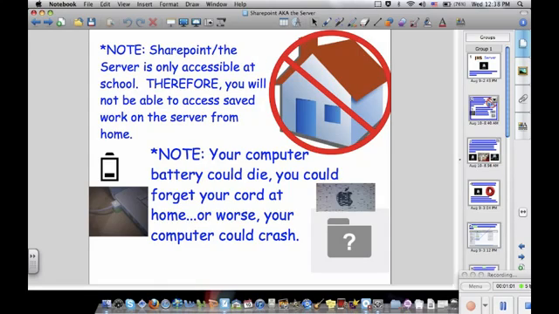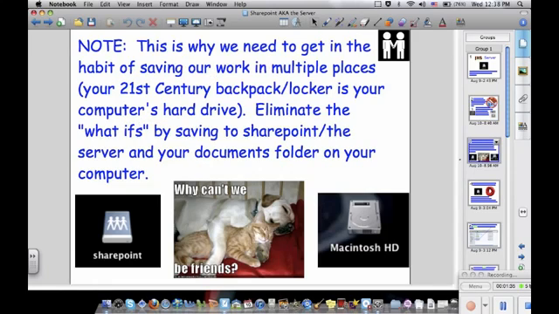Why would SharePoint be important? Well, because in 21st century classrooms, you're going to need to have files saved in multiple places to ensure that they remain saved and you don't lose them. It's a secure way to back up your files because the school servers are backed up every night. So in the event that your battery dies or that you forget your computer at home, or in the event that your computer crashes for some reason, it's a good idea to have things saved in more than one place so that you can still retrieve those items.